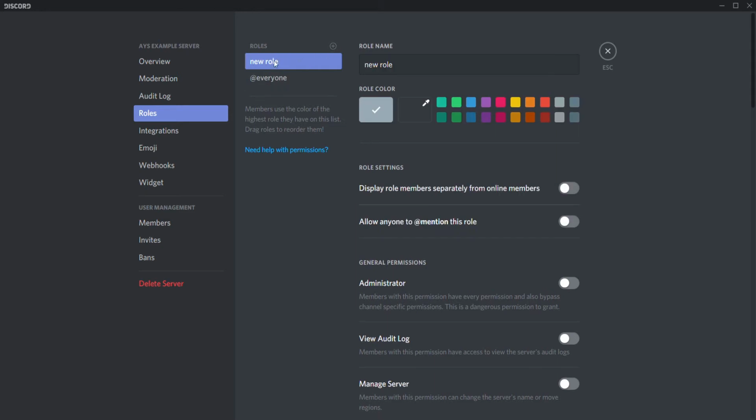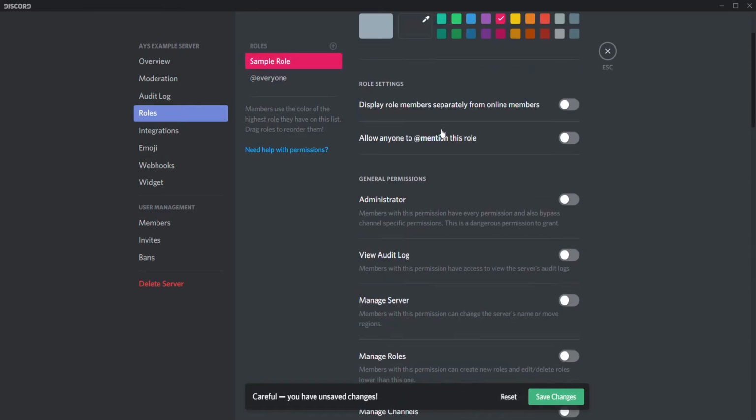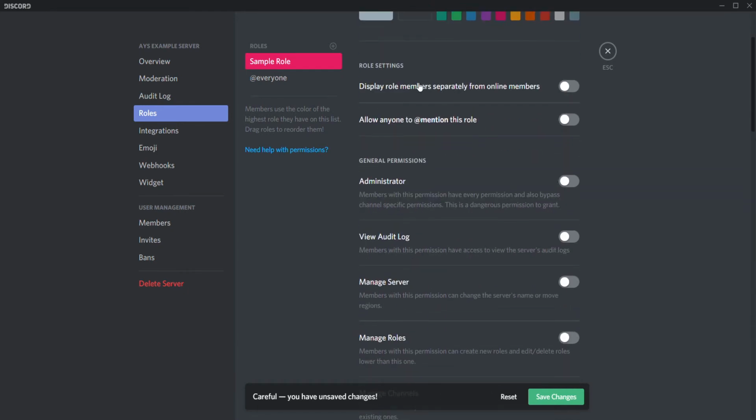And if you want to add a role, click this little star, or the plus, and hit new role. You can name it whatever you want. So I'm gonna say like sample role. And then you can change the color whatever you want. So I'll just make it pink because, yeah, who loves pink? And then use all the role settings.